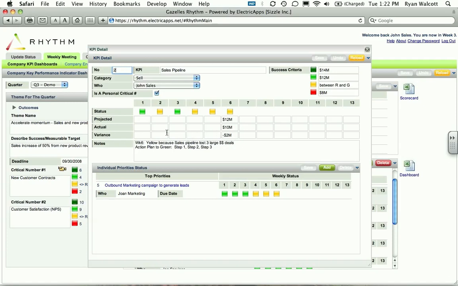And then as John prepares for the weekly meeting, he would discuss his action plan to green and outline any steps involved in what he thinks it's going to take to get this KPI from yellow to green. Stepwise, 1, 2, 3, 4, however many there are. At this point in the weekly meeting, the team would discuss why John is yellow and what his action plan is to get to green. This is an excellent time for team communication, for team problem solving. The team may have extra ideas for step 2 or different experiences for step 3, and all can weigh in and help John during this discussion on his action plan to get the sales pipeline back up to green.